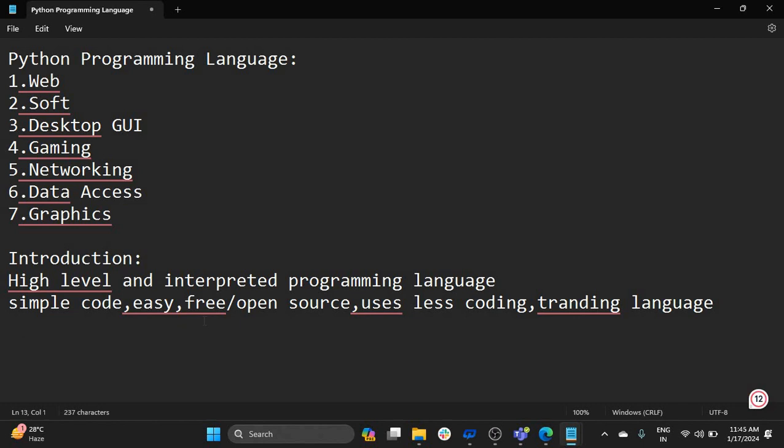Coming to the history part, Python was conceptualized by Guido van Rossum. He introduced Python in 1991, and the core development team still holds a vital role in it.